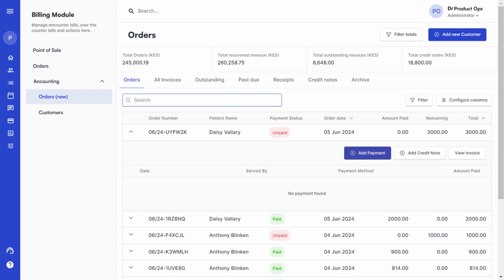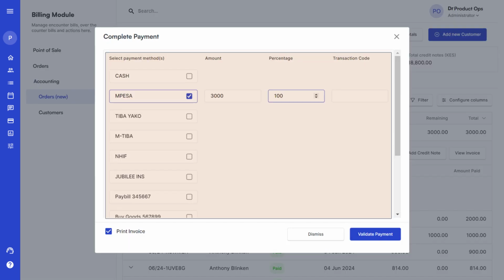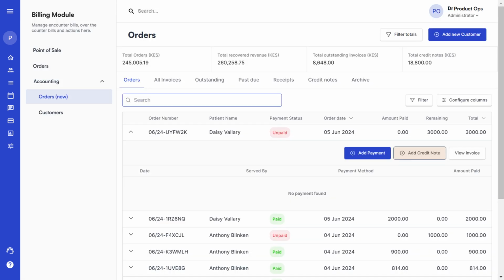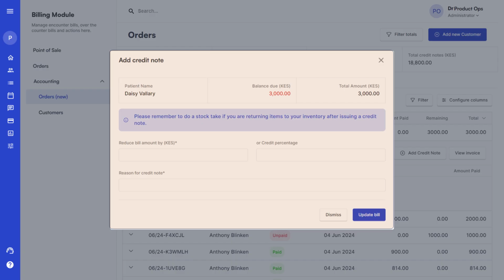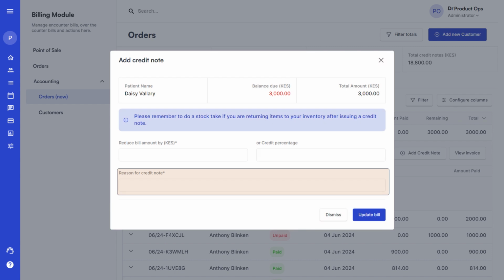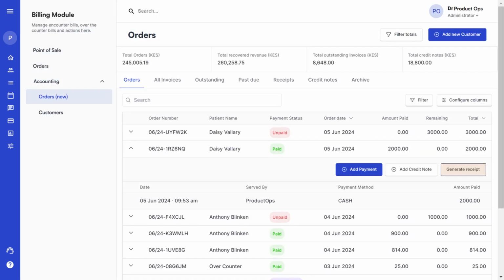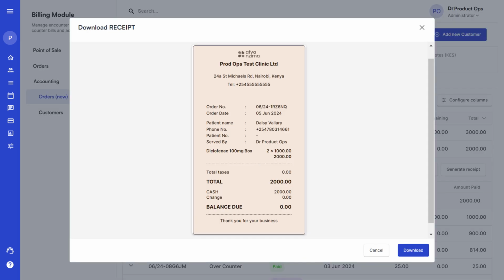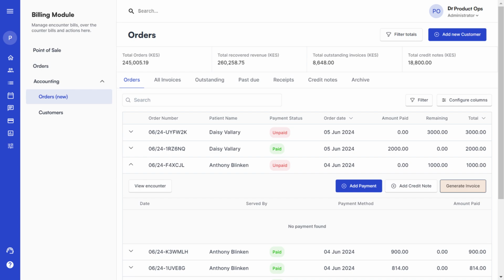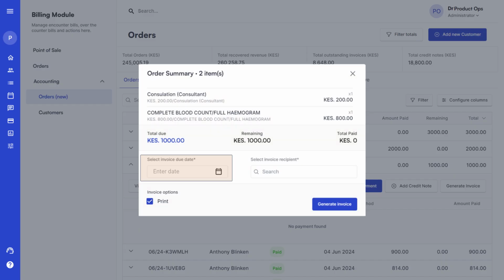1. Add payment to an order. Capture the payment methods and amounts. 2. Add a credit note to an order. Subtract from the order total and specify the reason for the credit note. 3. Generate a receipt for payments. Print it or easily access it later in the receipts table. 4. Generate an invoice. Indicate the invoice due date and the invoice recipient.